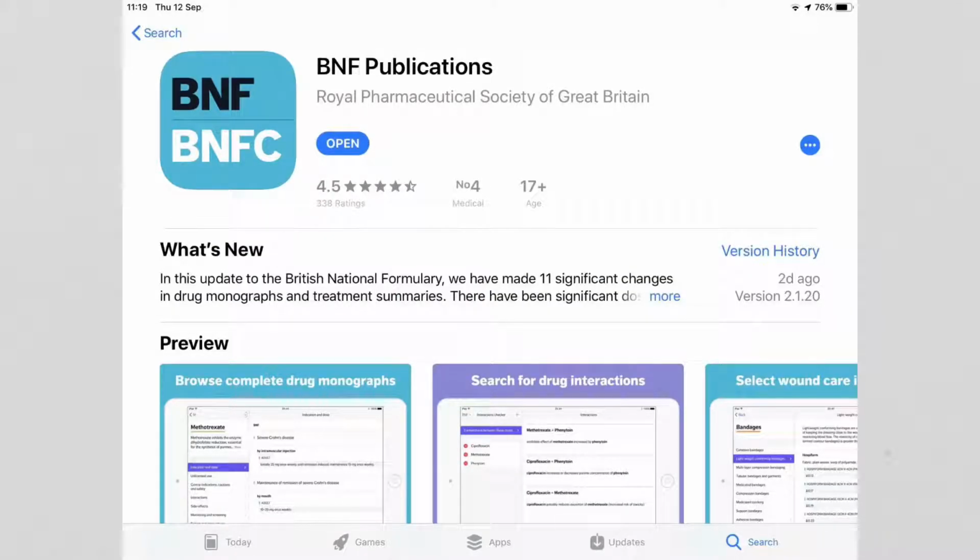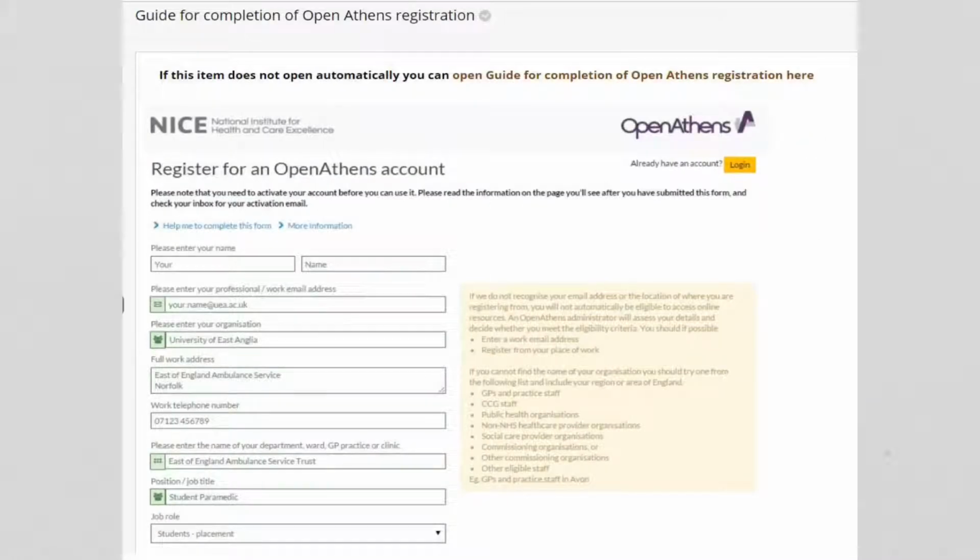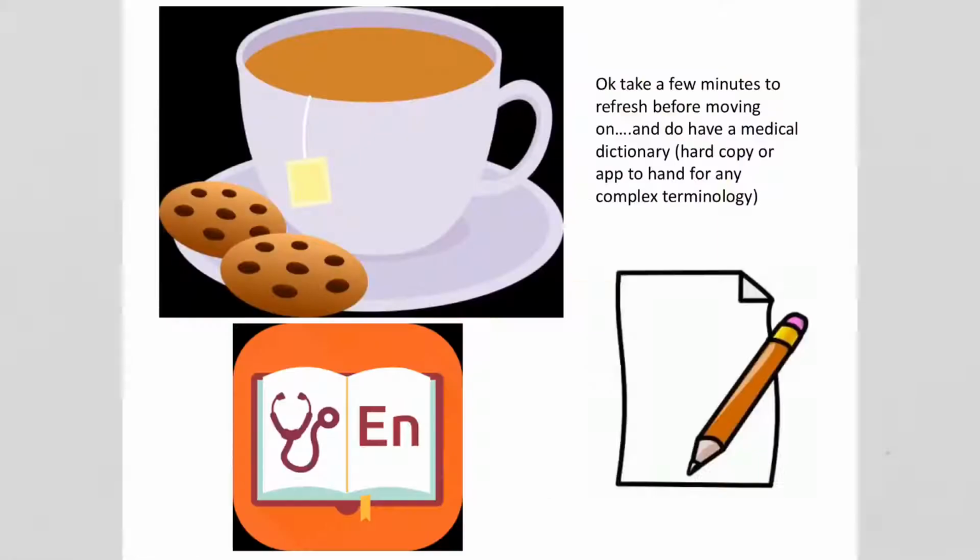This screen shows you the BNF app, so happy hunting and good luck in downloading. And this screen shows you the welcome screen you'll get when you click the link. Do register for an Open Athens account. It's tremendously useful and will give you lots and lots of information. Time for a nice cup of tea and a biscuit.